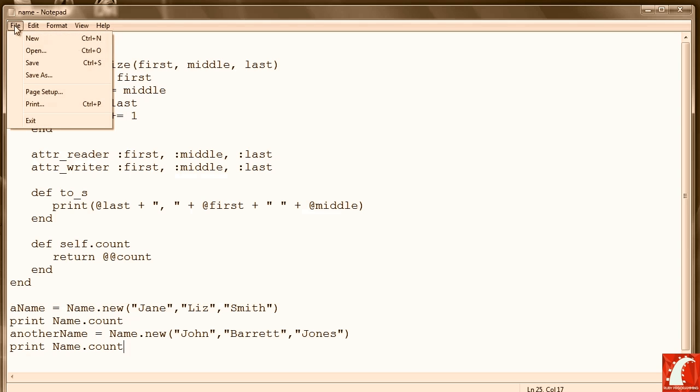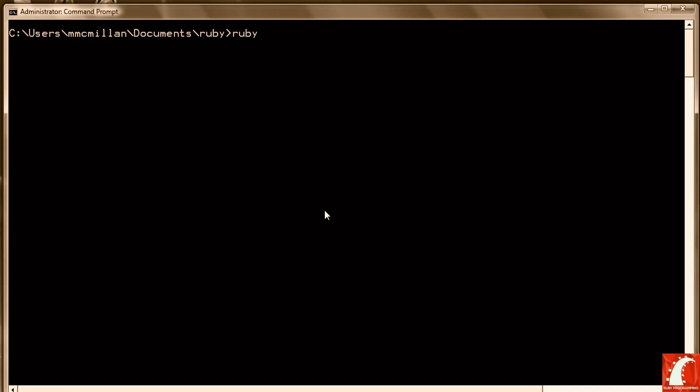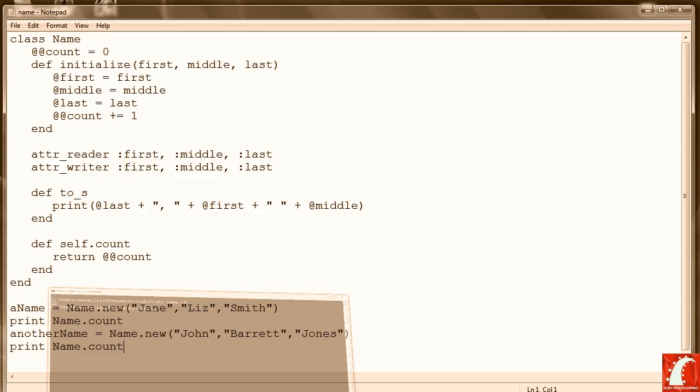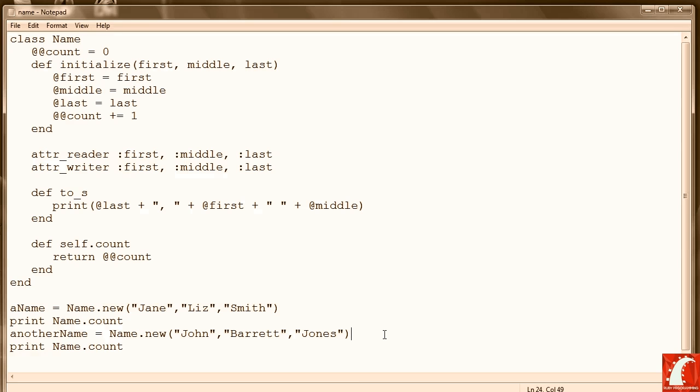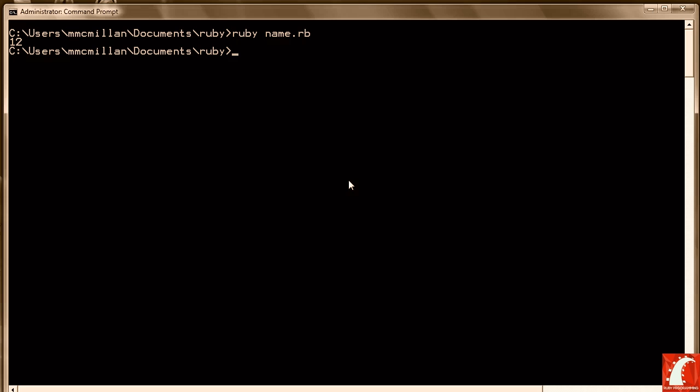So let's save this program. Clear our screen. And so it shows 12, but it's actually 1 and 2. Let me add a print in here in between. Let's try that one more time. I should have put a heading there. There we go. So after we instantiate the first name object, our count is 1, and then when we instantiate the second name object, our count is 2.